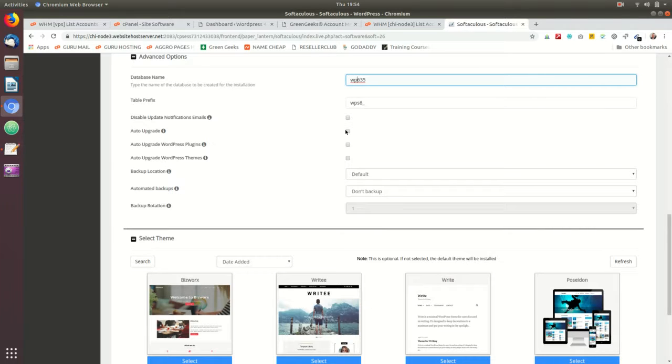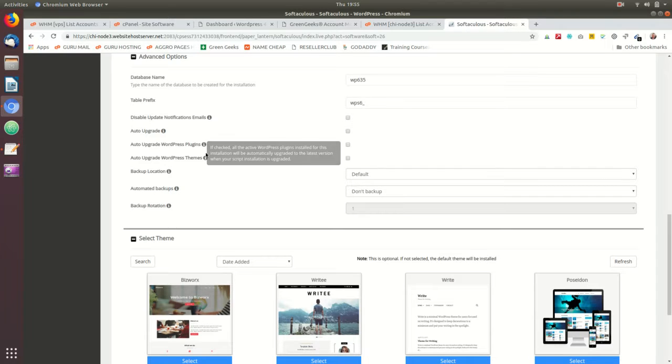Auto upgrade. If you're planning on doing just your basic WordPress stuff, and you're not planning on doing fancy coding or new custom design, or custom plugins, then I would auto upgrade. It makes it so you don't have to check on your site as much, and keeps it secure. So it's kind of self-managing, if that makes sense. But that's always good. So, auto upgrade WordPress plugins, that goes with this.